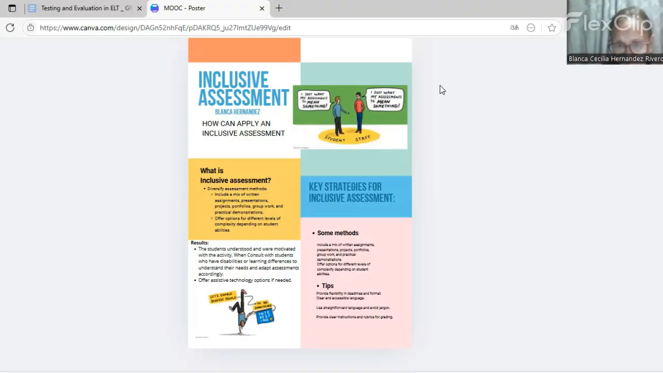Provide the instructions and rubric for grading. It's not the same for a normal student as for a student you have to assess with an inclusive assessment when you are going to put a grade. It's very important that you differentiate the grade. It's not the same for a normal student and a student with an inclusive assessment. This is my part of the poster.